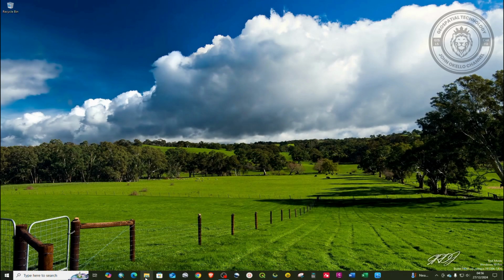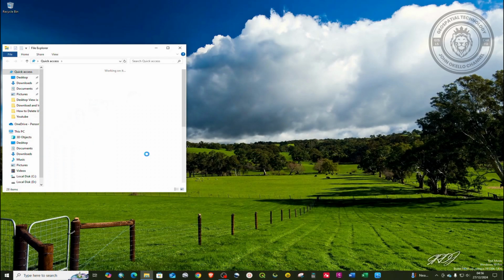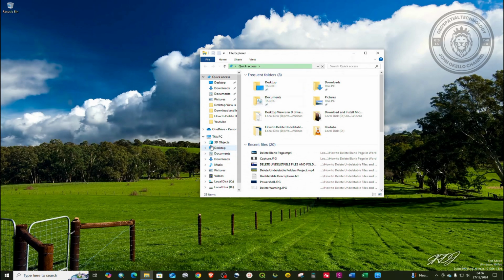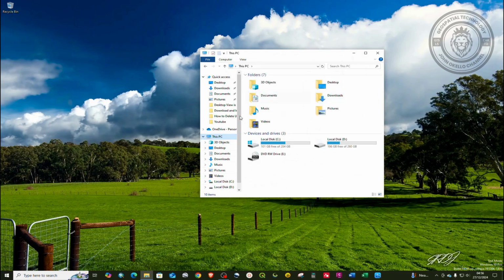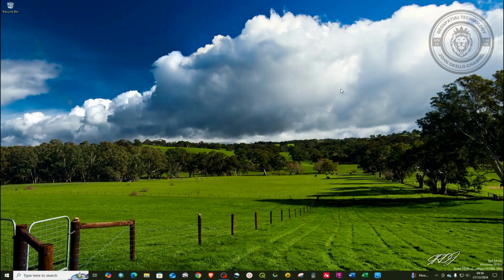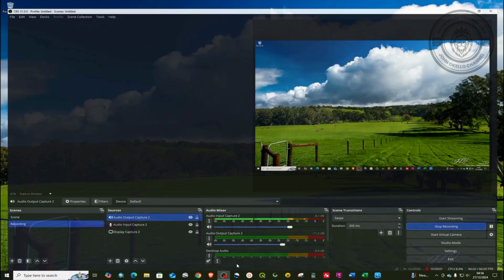You can start recording now. You can start recording by going to the controls column here, and then you click on start recording like that. Let's say we are recording something, just anything, and then when you are done, you open back your OBS and you click on stop recording like that.